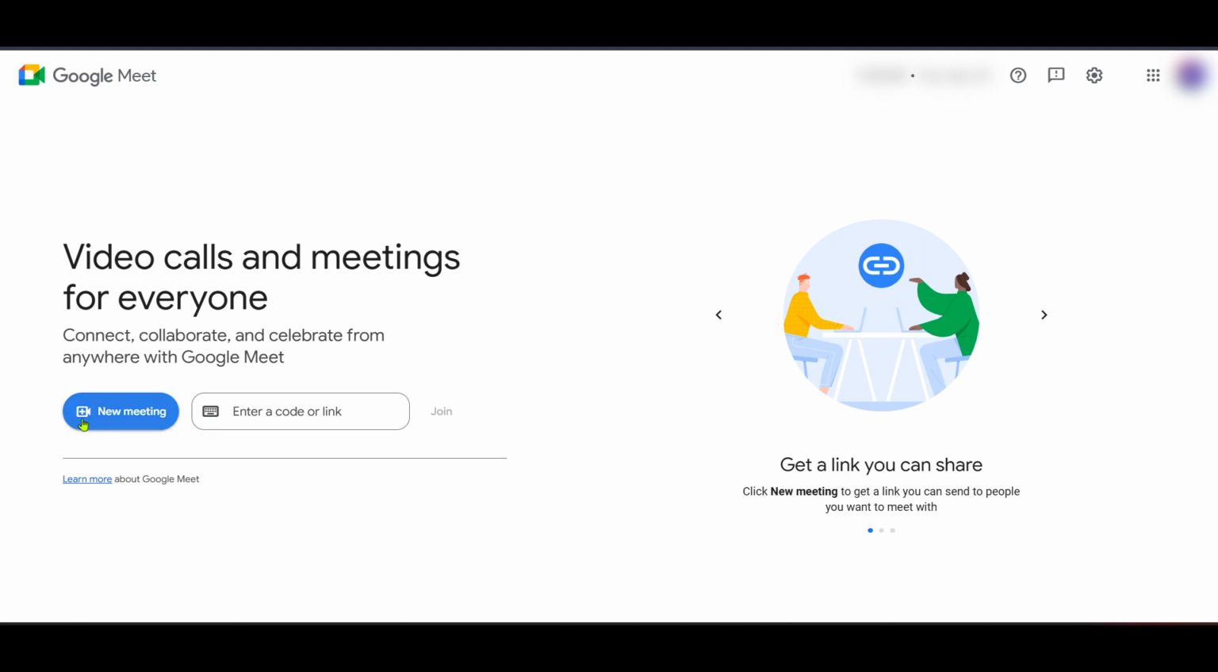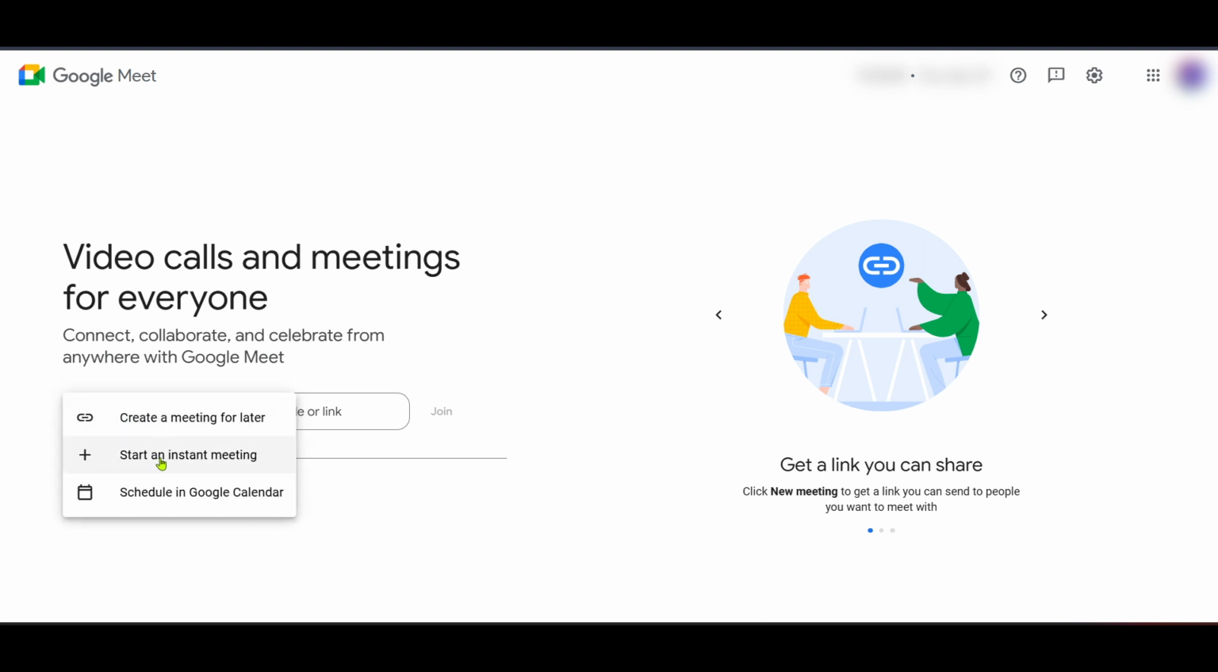Click on Start an Instant Meeting. This option allows you to quickly host a meeting without the need for scheduling in advance, which is perfect for impromptu sessions or when you're in a rush. Clicking this will almost instantly create a new meeting room where you'll be the host.